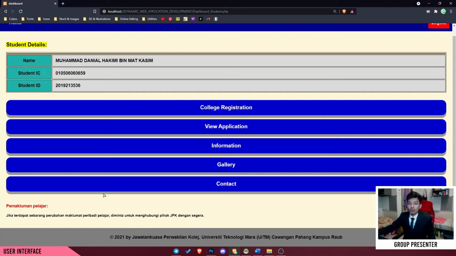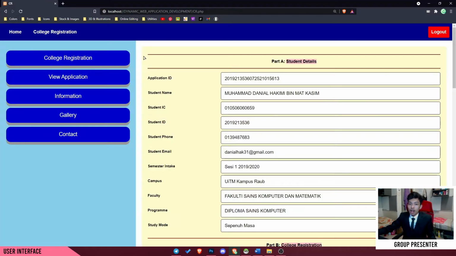Let's hover into the college registration section. On this section, the home button will bring us back to the dashboard page, while the college registration will refresh the current page and the last button, which is logout, will function the same as before. On the left side, this is the side menu. There are 5 menus consisting of college registration, view application, information, gallery, and contact.